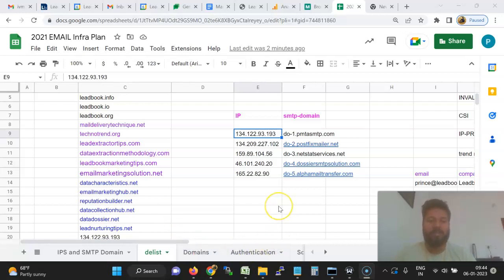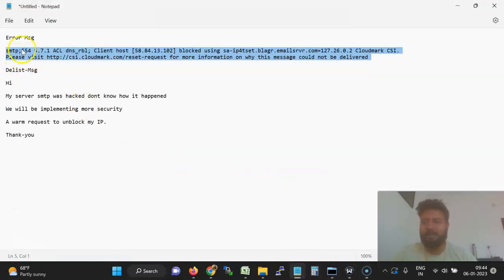So how do you get to know your IP is blacklisted or blocked in Cloudmark? You might receive an error message. This is the error message you might receive in your mail server. Then you can think your IP is blacklisted in Cloudmark, so you have to reset the reputation of this IP address.